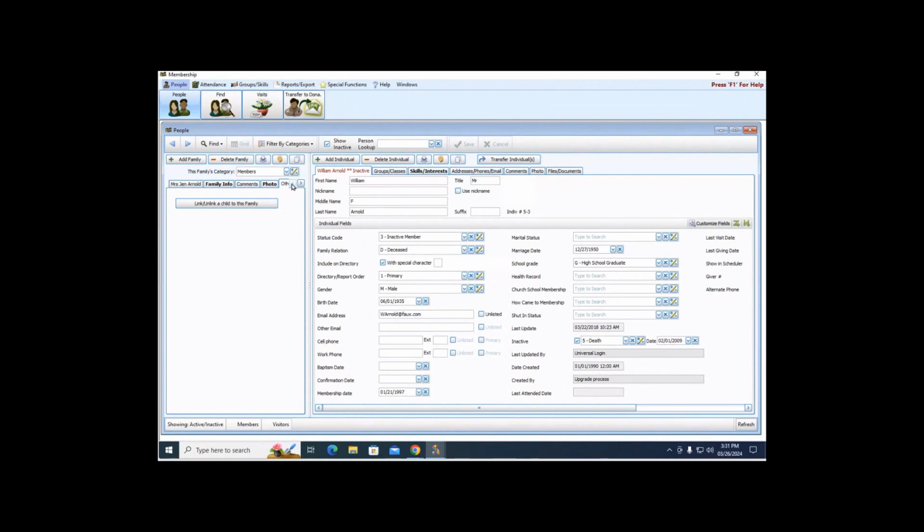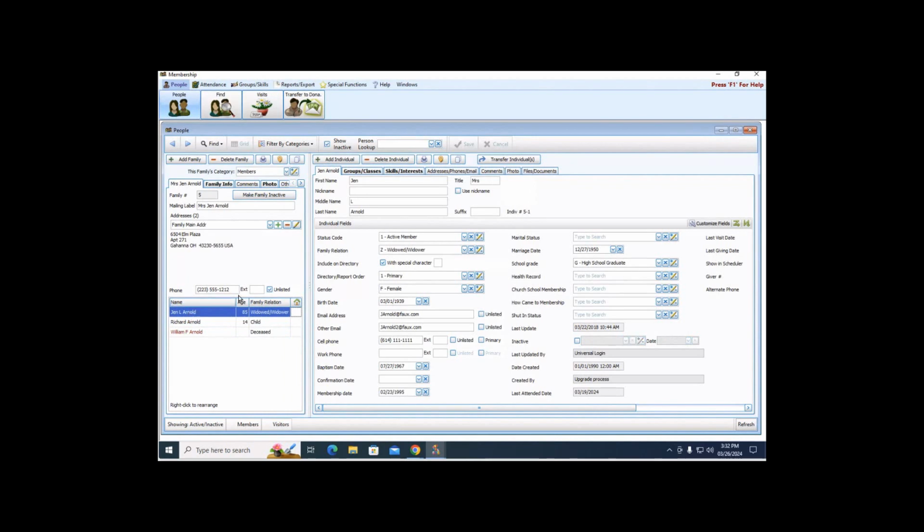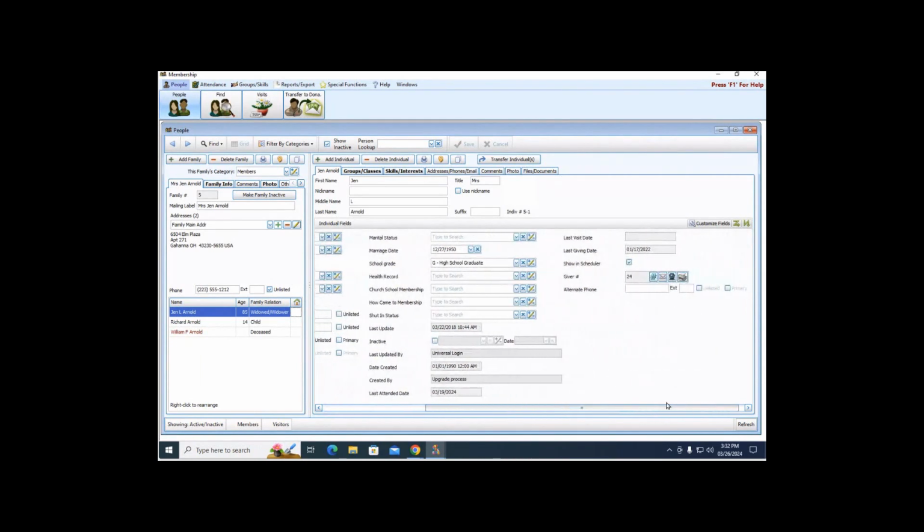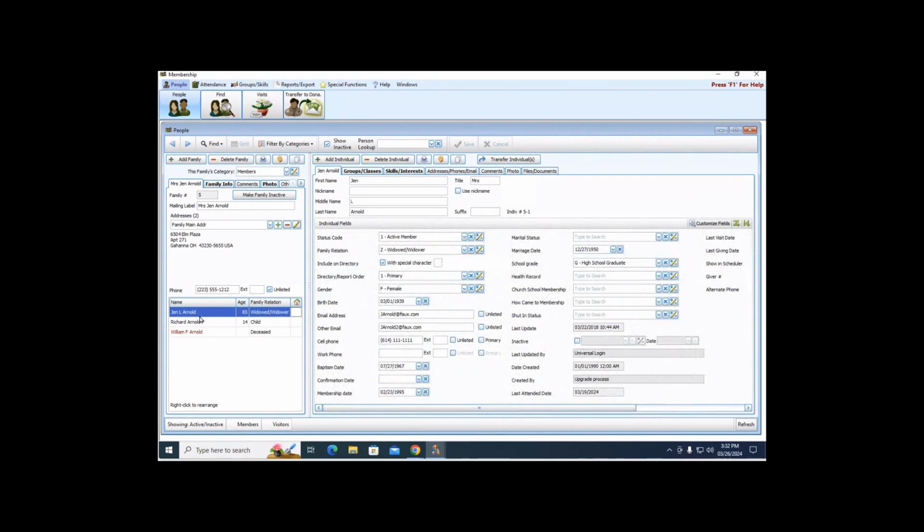If we now go back to our main family tab and click on the individuals' names here, I've highlighted Jen Arnold on the left. To the right, I see Jen's first name, middle initial, and last name. All of her information is now listed below this: family relation, directory report order, cell phone, and marital status, and everything as we're looking across here. This all belongs to Jen. And if we click on, say, Richard, below her on the left, then this information here changes to his information.